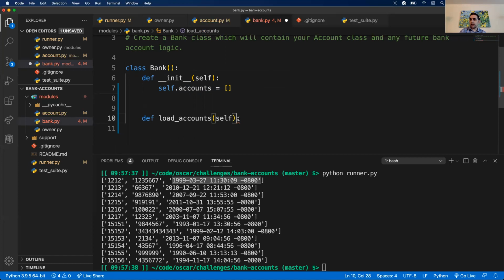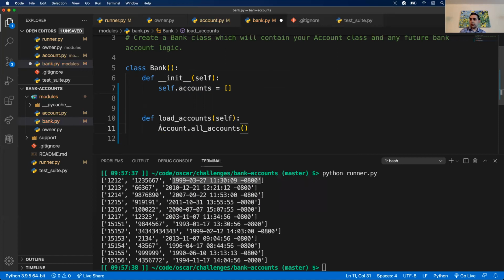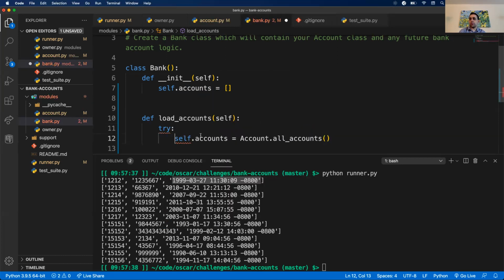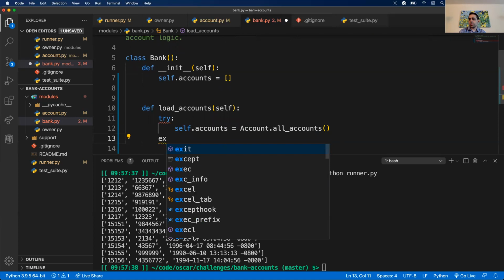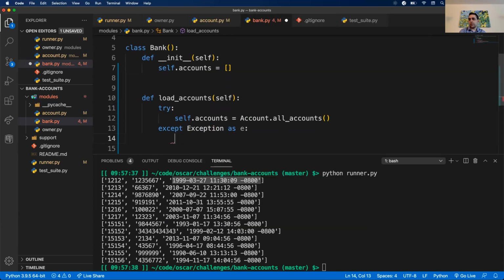So in this case, load accounts is going to call accounts.all_accounts, and we'll just store that return value. So ideally, all accounts should return a list of accounts, but let's protect ourselves. Like, who knows, maybe the CSV file will fail, maybe our parsing will fail. Let's just add more protection for ourselves. So except Exception as e.